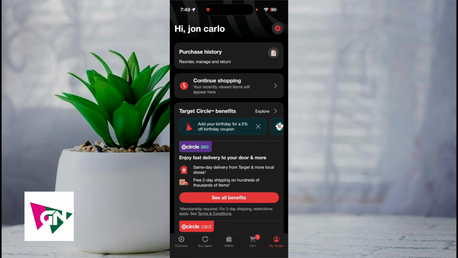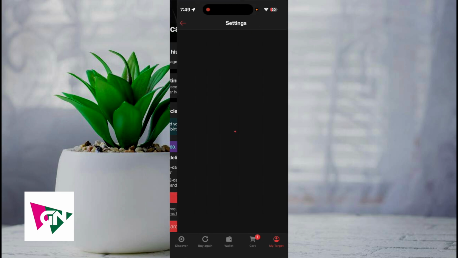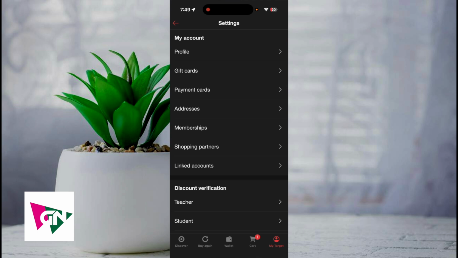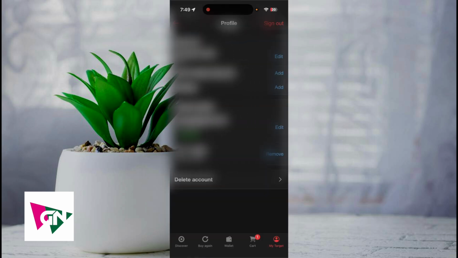Now, in order to do this, what you're first going to do is log on to the Target app. Next, click on My Target on the bottom right hand corner. Afterwards, go ahead and click on the gear icon on the top right hand corner. Next, click on My Profile or Profile. And then towards the bottom, you're going to see a Delete Account button. So simply follow the on-screen prompts in there in order to delete your account, and there you have it.